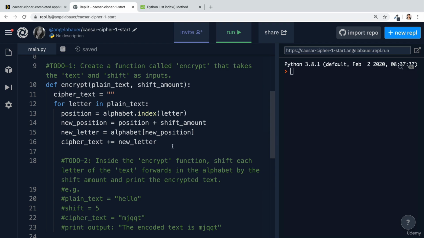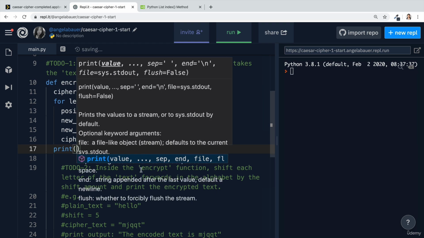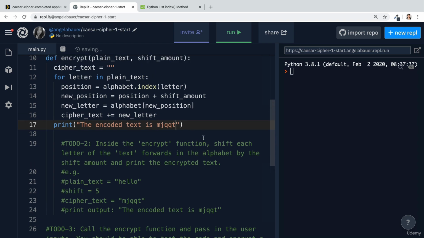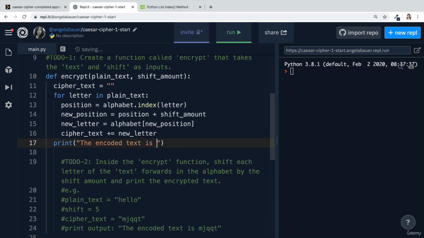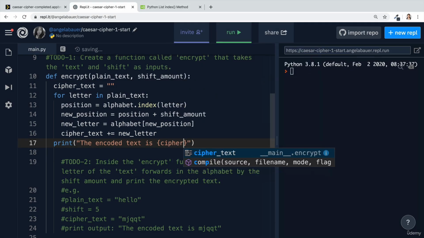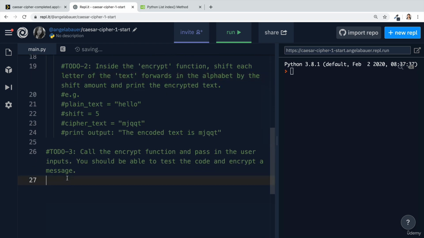Now, the final thing we have to do inside this encrypt function is, once the for loop has run its course and we've added all of the new letters into the ciphertext, at this point it's a good idea to print out the output. And it tells us that we should say something like this, where we replace this final thing with the actual encoded text, which is of course called ciphertext in our case. Now let's just make that into an f-string so that it'll insert it when it runs, and we're ready to tackle the last to-do.